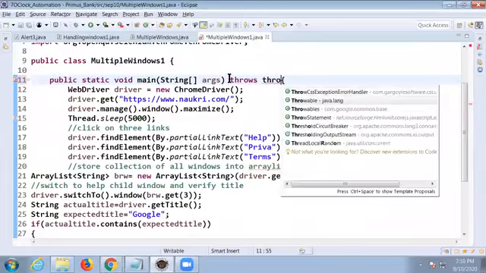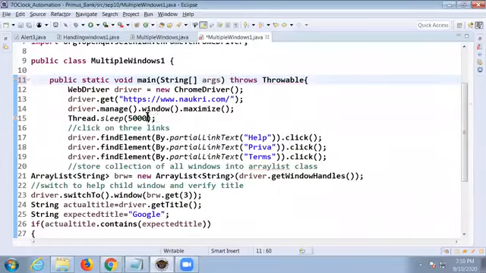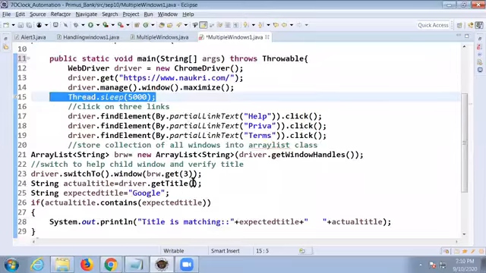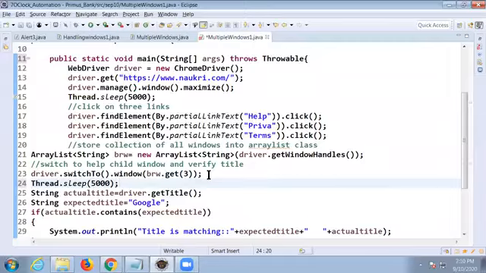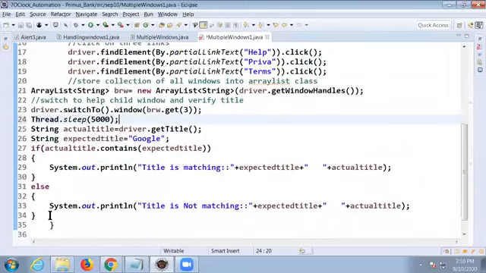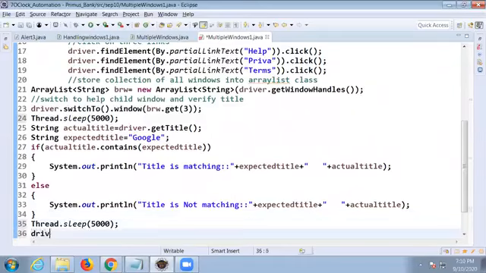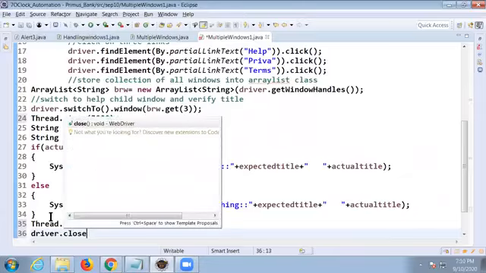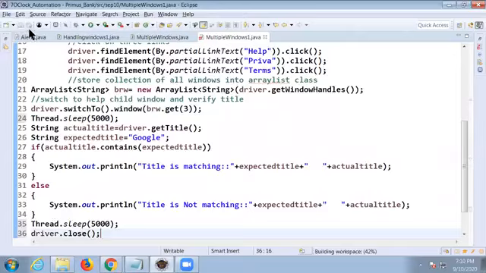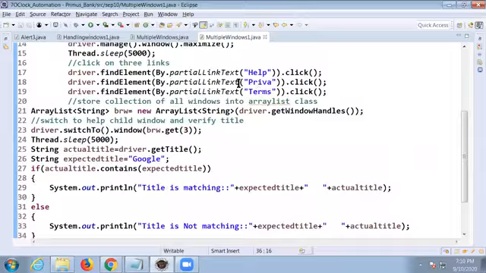Throwable. Okay. For your observation, you can ask the tool to wait for more seconds when I am switching to that window. And I want to close that window after verifying the title. Wait for 5 seconds. Driver dot close. Let Selenium close that window. How many windows will be remaining still? 3 more windows will be remaining, including parent.